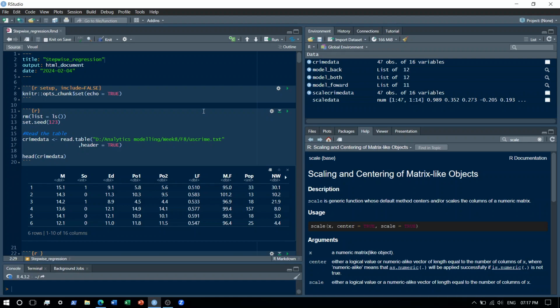Today we'll speak about stepwise regression. We'll look at all the three stepwise regressions, which is forward, backward, and application of both forward and backward. So we'll be constructing three models.